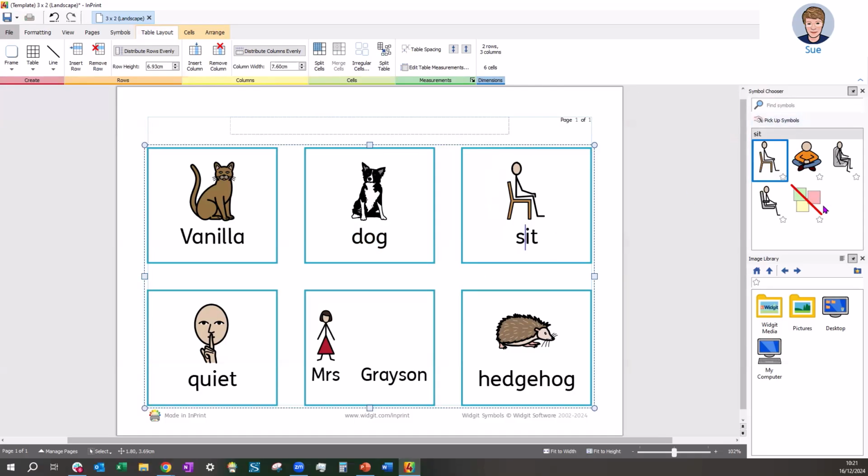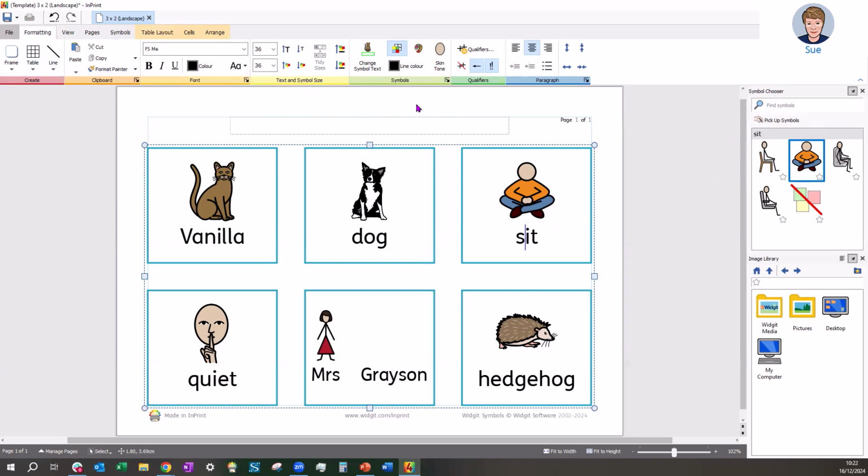Sit, lots of different symbols for sit. So I'm going to choose the one of a young person sitting on the carpet, perhaps. Story time. But I want to change the colour of this symbol because this is not representative of school uniform in my school. So on my formatting ribbon, I can go to the artist palette, edit the symbol colours.